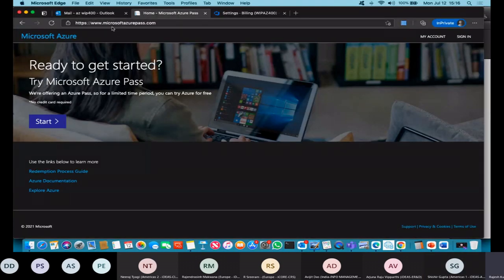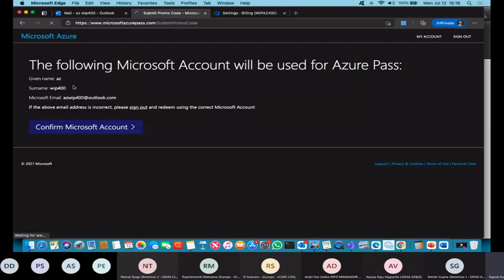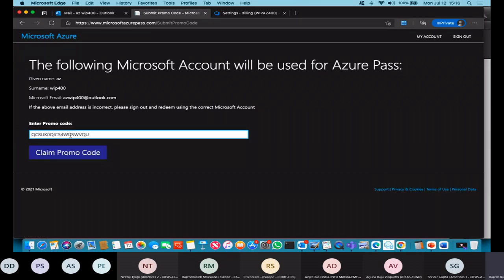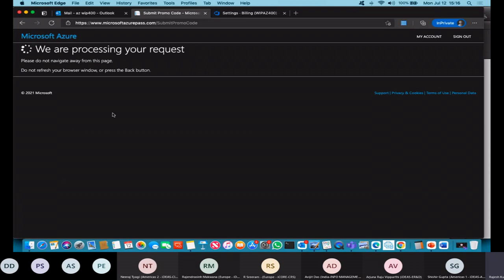See, this is the website, www.microsoftazurepass.com, and I'll quickly sign in here. Once you sign in with your Microsoft account, it's going to ask you for the promo code like this. Once your promo code gets validated, this process will activate your Azure Pass, and you get a $100 credit with a 30-day trial. You can also notice that I'm using the InPrivate browser here.